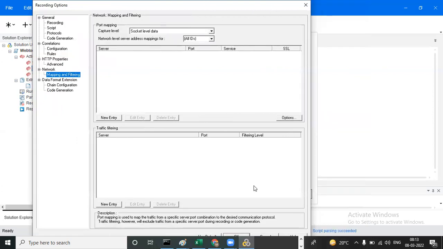Remaining everything is fine, but these options are important. Click on OK, and after that you need to click the OK button again.